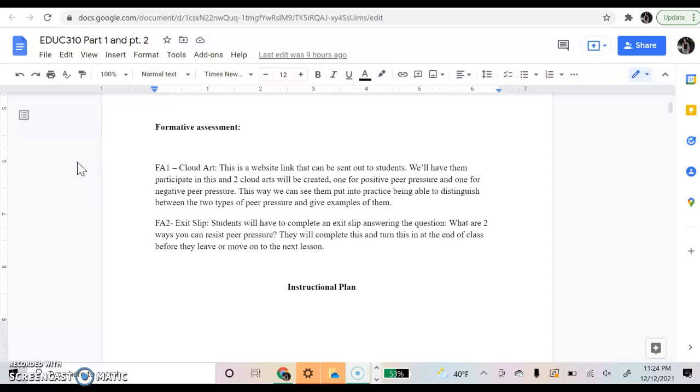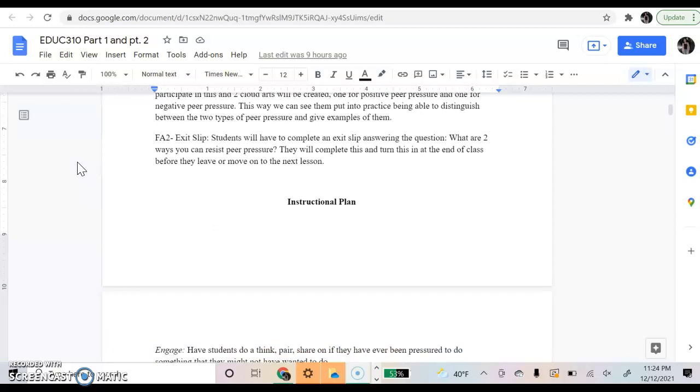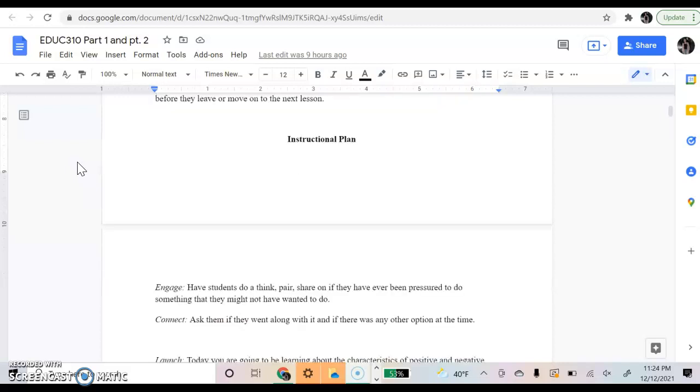Cloud Art is a link that will be sent to them, and they'll be given examples of positive and negative peer pressure, and they'll have to distinguish between the two. And then the exit slip will be talking about what are 2 ways they can resist peer pressure, and they'll complete that at the end of class and turn it in.